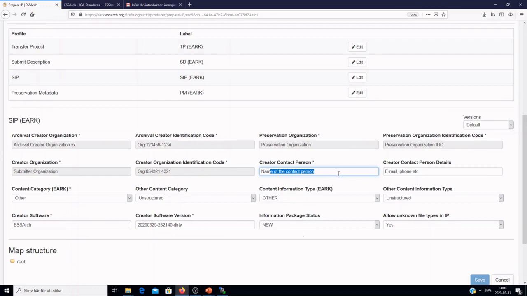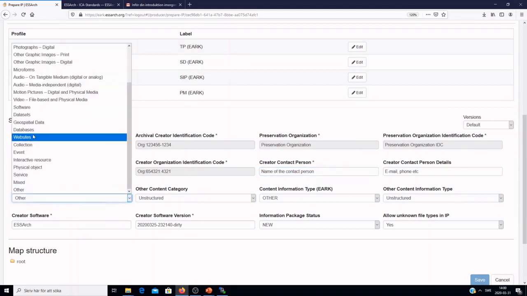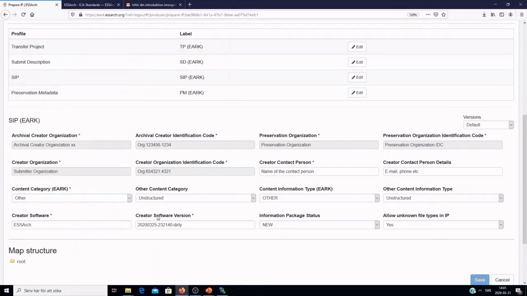You can set a field so that it's not going to be editable. For instance, the preservation organization is one of those where you probably know who the preservation organization is, and identifier codes and stuff like that, and even the content, like the category. You're probably going to have a specific submission agreement that handles databases or maybe websites or whatever it is. So you probably are not going to have it as open as I have it right here.